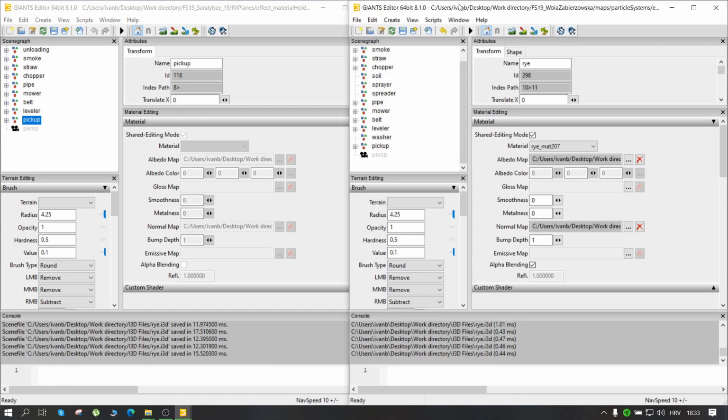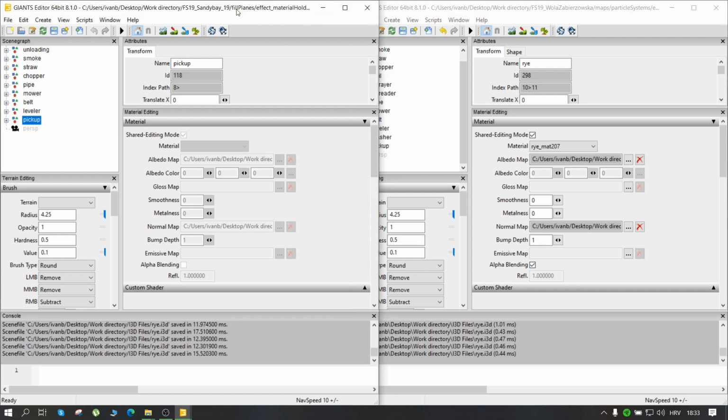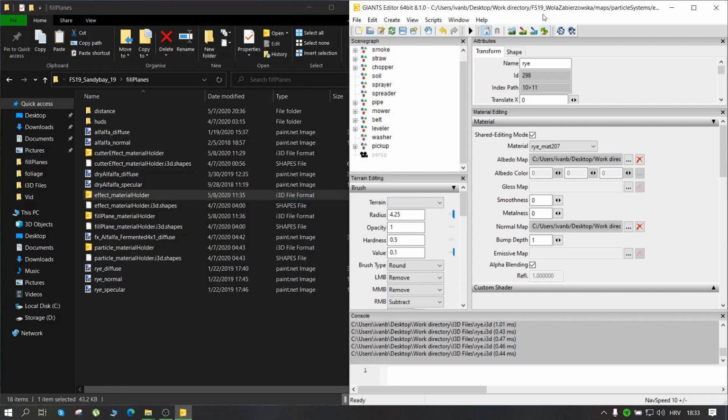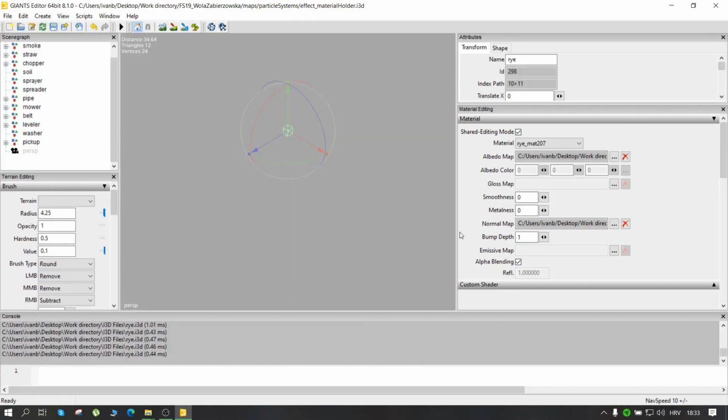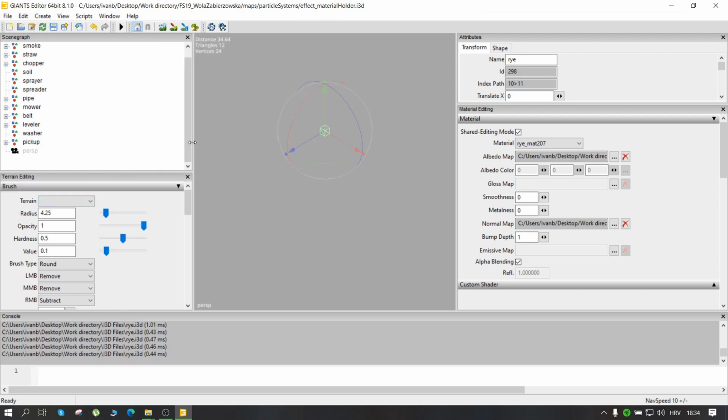And now the second thing we need to do, of course, is to fix all of the paths for the things we imported. So I no longer need this FX material holder from the assembly bay. So I'm going to close it and I'm going to expand my effects material holder in Giants Editor. So now again, we need to go from the beginning, see if there is anything we imported related to our crop, and fix the paths.